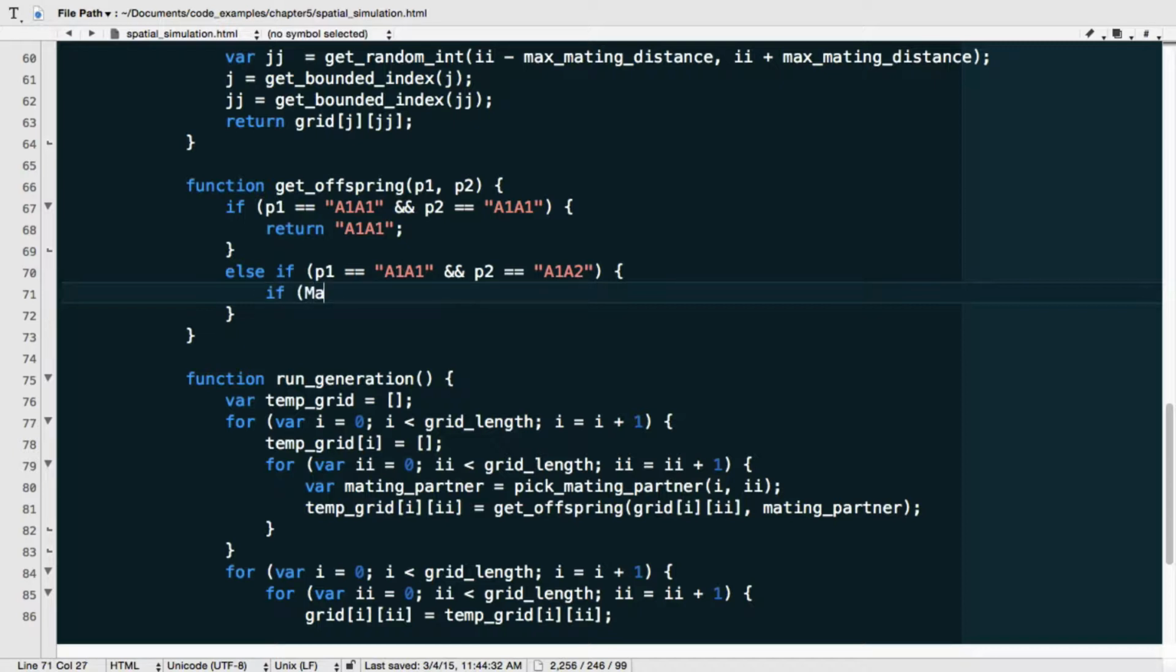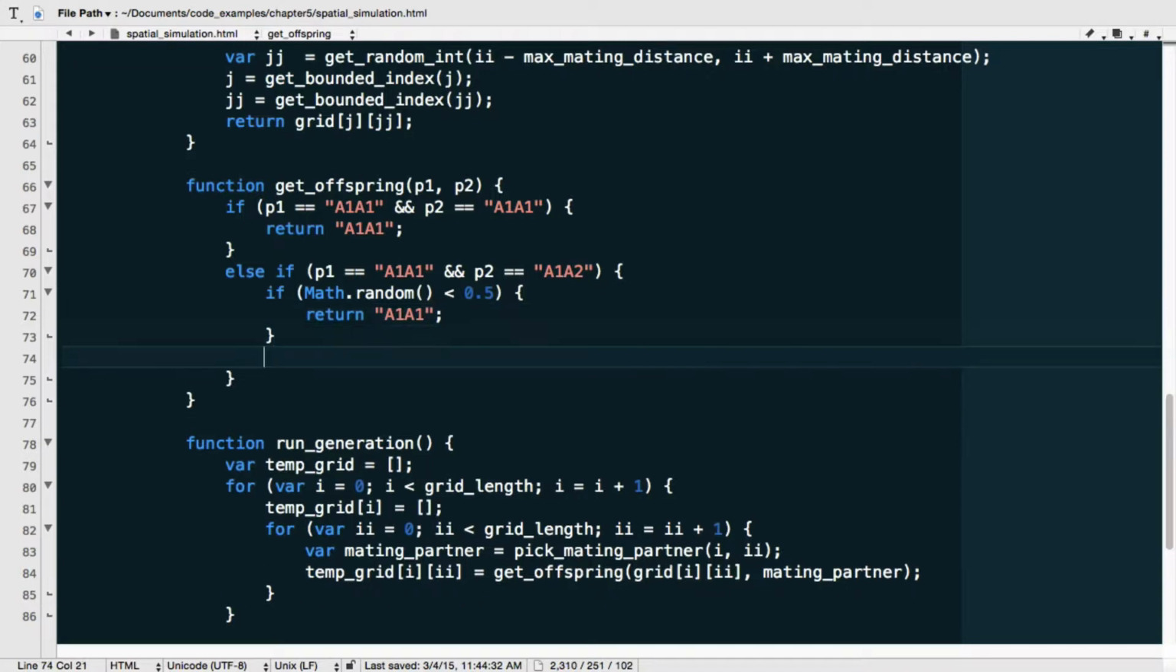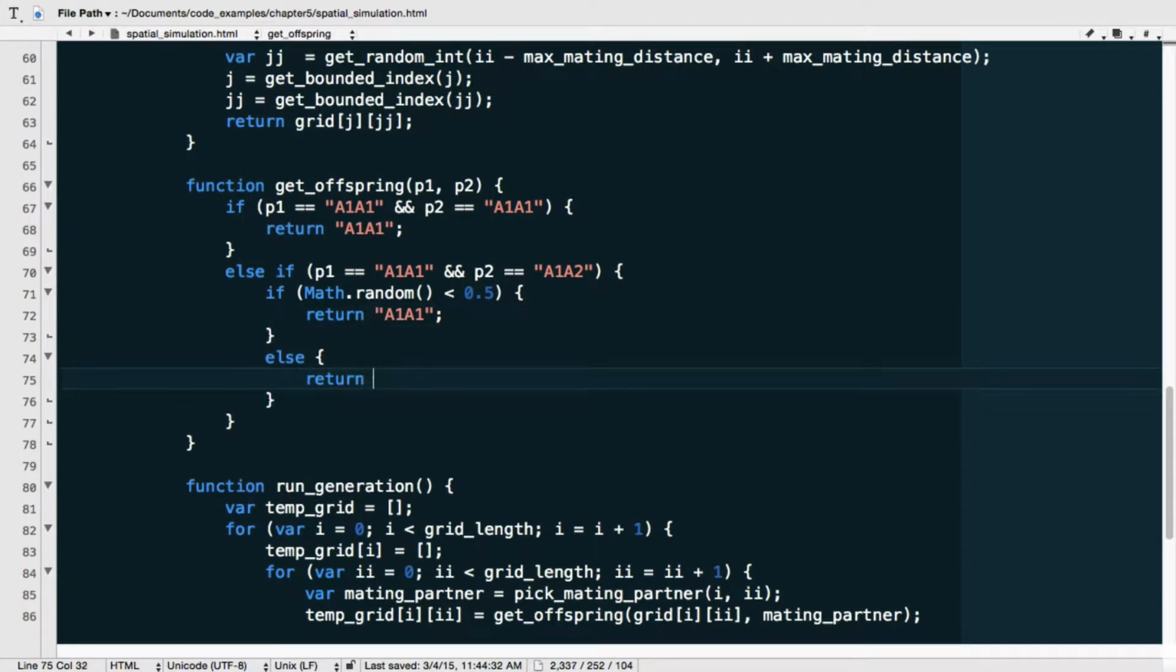So let's just say if we draw a random number, and this number is smaller than 0.5. So this is like flipping a fair coin. Then we are going to return A1, A1. Otherwise, we are going to return A1, A2. So that's also fairly simple.